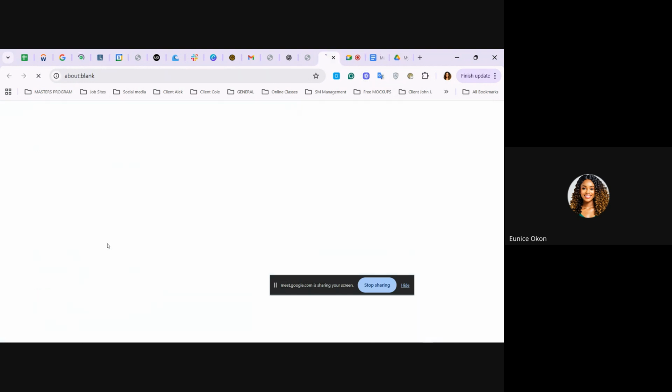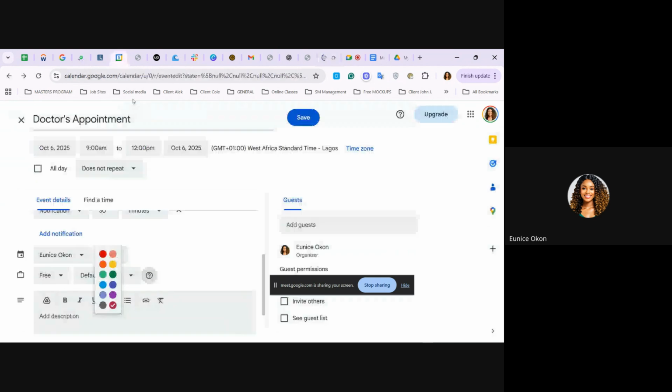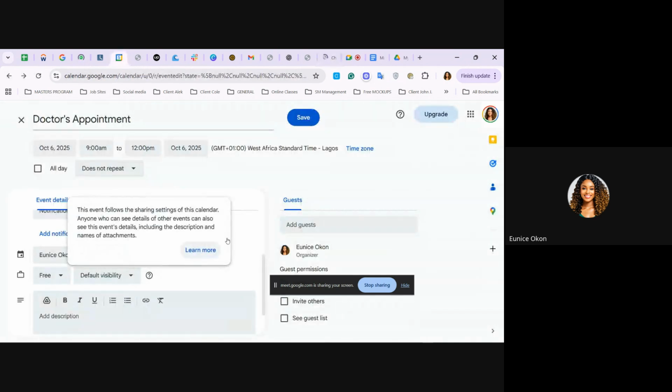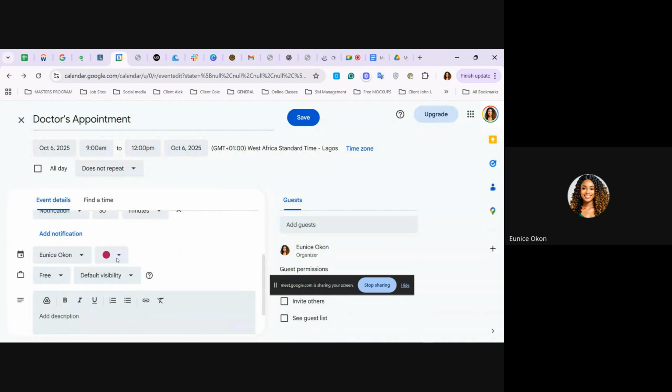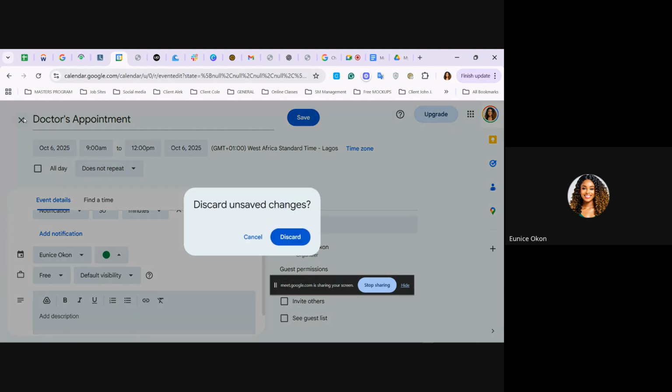So here is why my calendar has colors. As you can see, when I drop down, you're going to see other colors. So I can decide to make this event orange, yellow, purple, whatever it is, green. When I do that, I click on save and we are good to go.